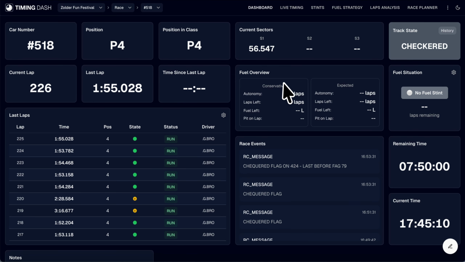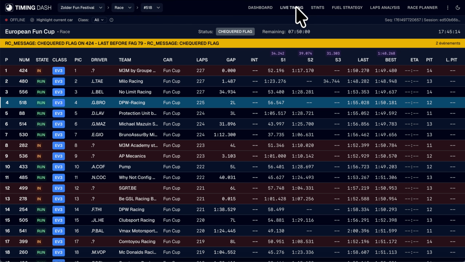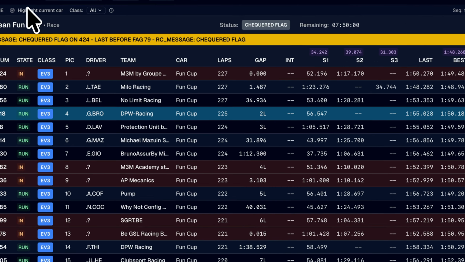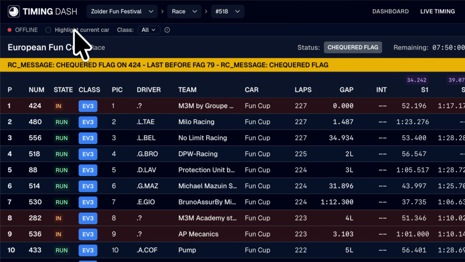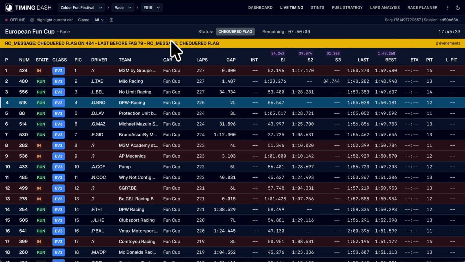The next section will be the live timing. So I can just click here on live timing on the top. Timing Dash includes its own live timing, which is pretty standard. 2 little options: you can highlight your current car by clicking here, and if you only want to see the result of a class, you can just select the class. That's all for the live timing, pretty easy.